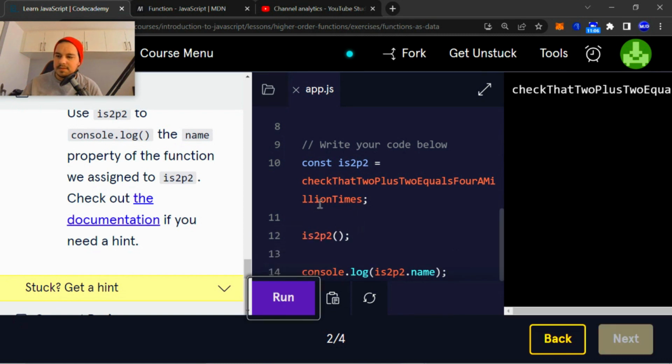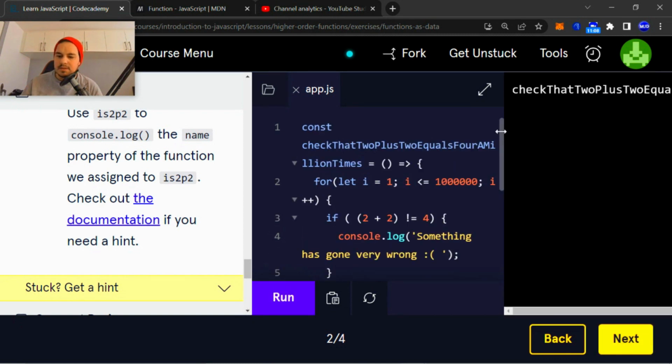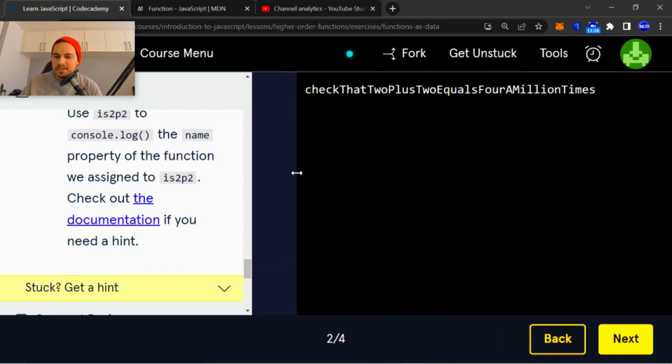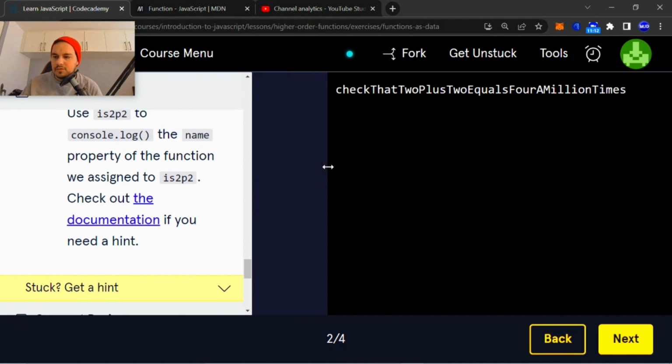So let's run that. So as you can see, that is correct: checkThat2p2Equals4AMillionTimes.